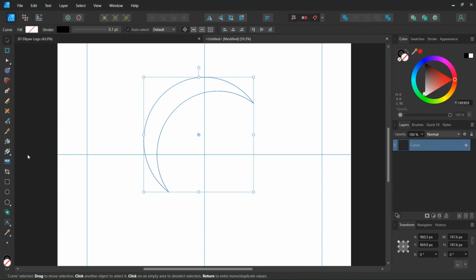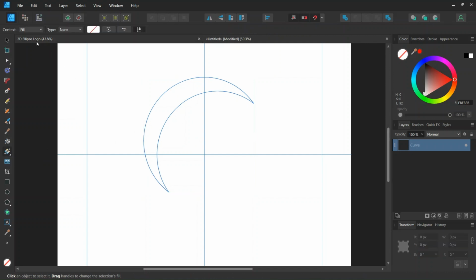And then we're going to apply the gradient to it. So we take the Gradient tool. We leave the context as fill, and we set the type to linear. And we draw a gradient from one extremity of the crescent shape to the other, like this.